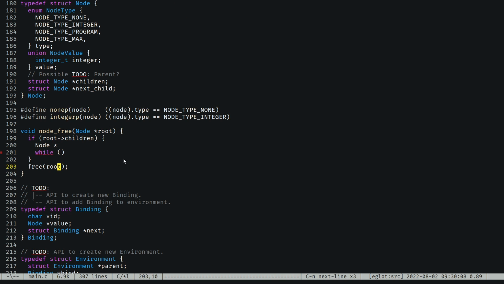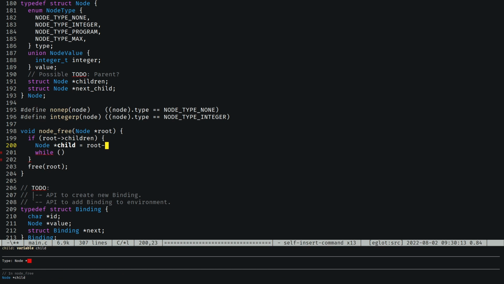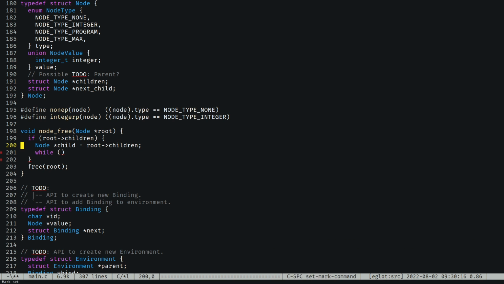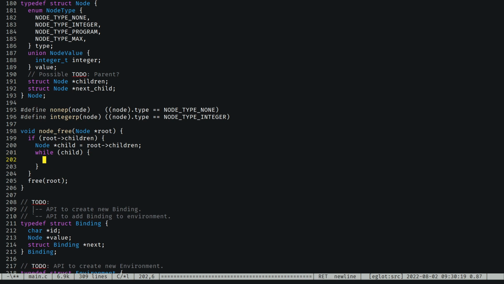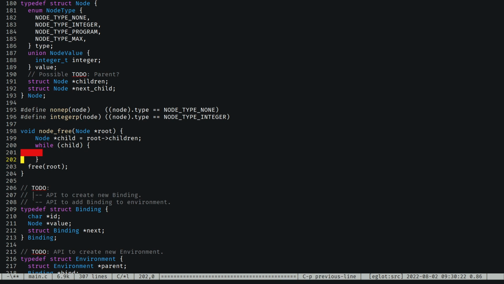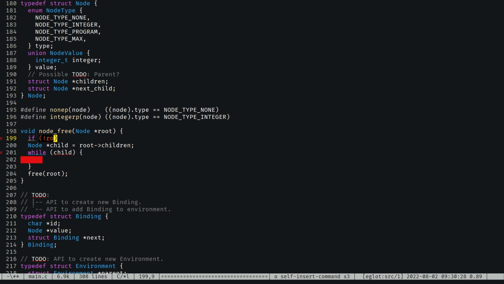I just want to make sure that I free everything I allocate. So we're going to say child equals children, while child, I guess this would work like this as well. We should say if not root return. So for each child, what would I like to do? I could just call node free on it. That's very recursive and not good at all. Could we do a continuation here somehow?